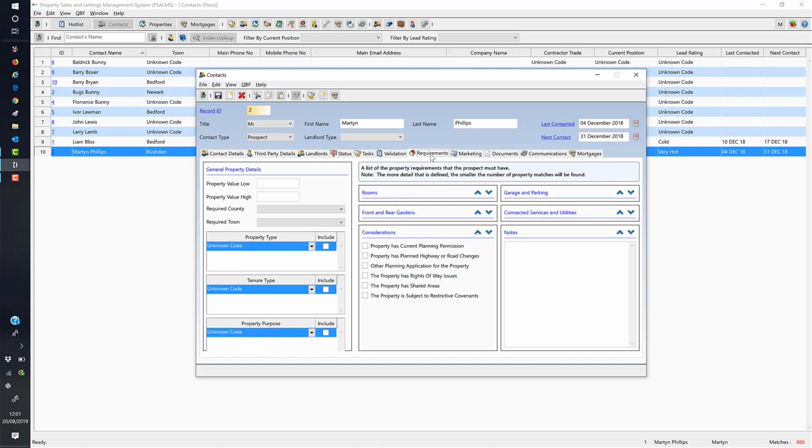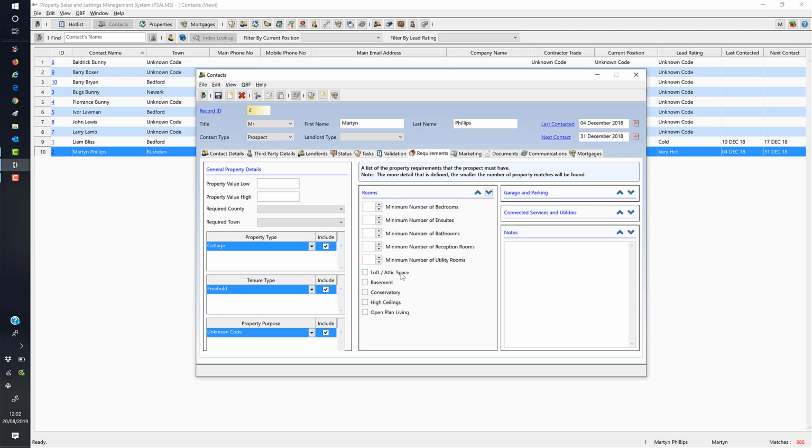Requirements. This is where you set up the requirements for this contact when they're looking for a property. So what is the minimum that they want to spend? What's the maximum they want to spend? Is there a particular county that they want to live in? The property type. So I want to include cottages. The tenure type. I want it to be freehold, or you don't want it to be something. The rooms. How many rooms? Do you want to have a conservatory?